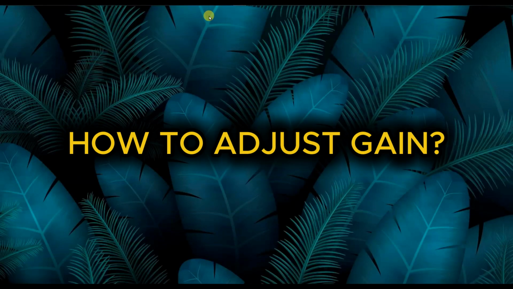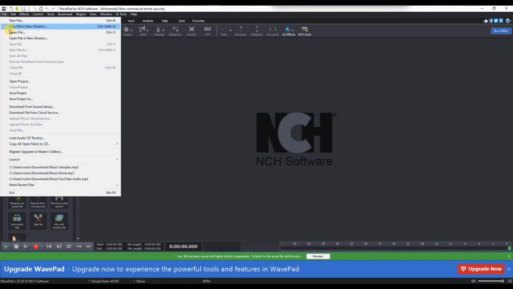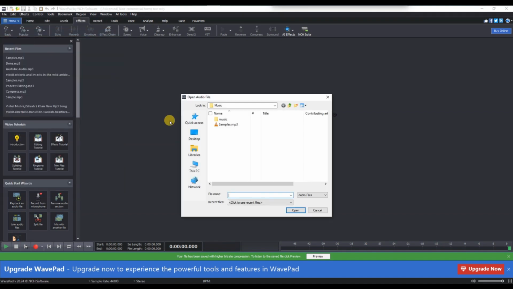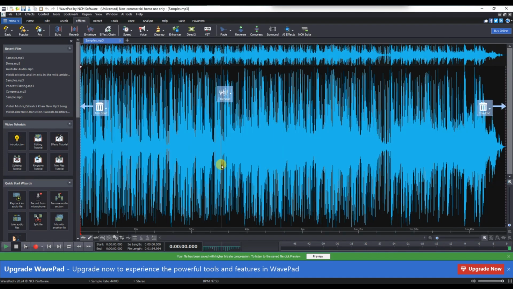How to adjust gain in WavePad. First of all, open WavePad on your computer and load the audio file you want to adjust by clicking on File and then Open File. You can also drag and drop the file directly into the WavePad window.